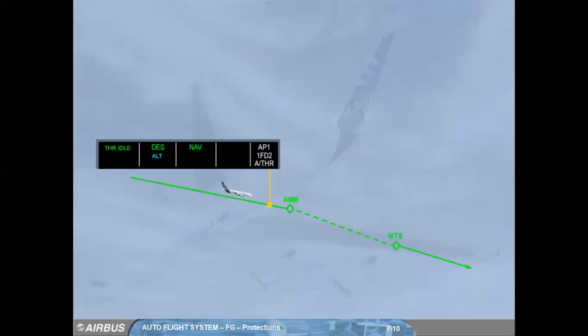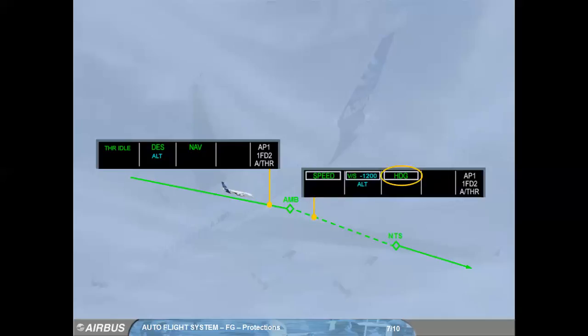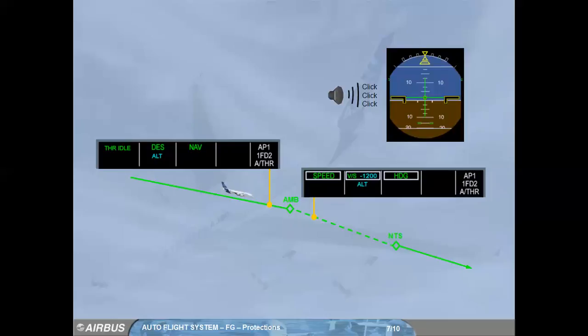Descent mode: if nav mode is lost or if the crew engages heading track mode, nav mode reverts to heading track mode, and descent mode reverts to current aircraft vertical speed or FPA. Note: moreover, if nav mode is lost, a triple click or warning sounds, and the FD roll and pitch bars flash for 10 seconds.